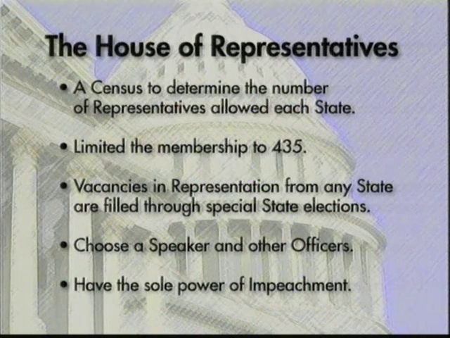Members of the House of Representatives choose a speaker and other officers to conduct the business of making laws. They also have the sole power of impeachment. Impeachment is a formal charge against a public official, like the president, for misconduct in office.